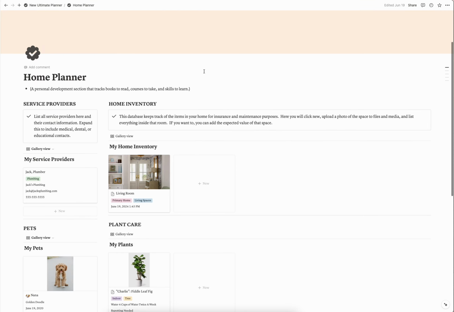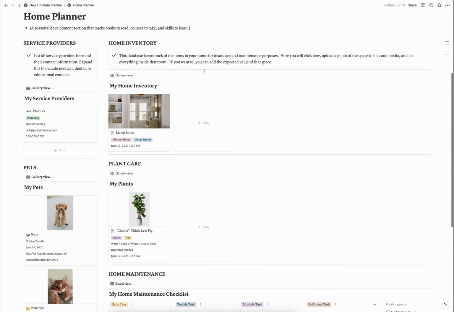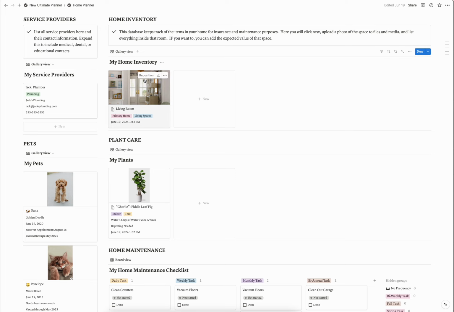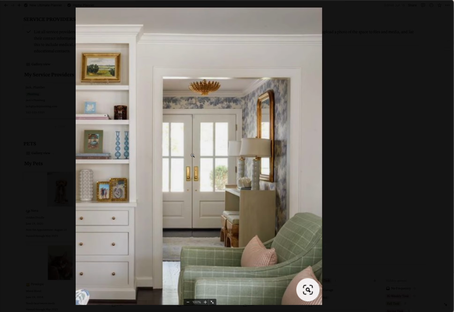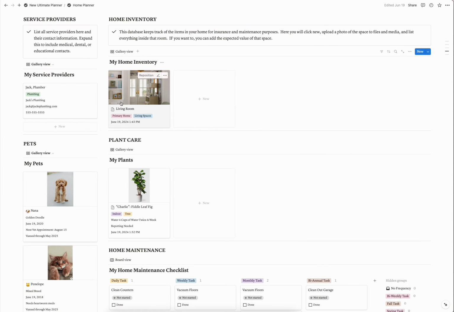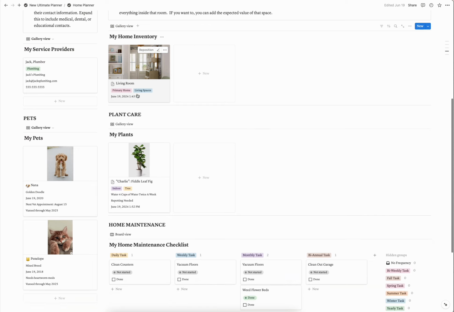Next up is our home planner. This has a home inventory. Home inventory, you list everything you own for insurance purposes. That seems terrible to do in a database unless you do it this way. Go through your living room and just type out everything you have. Files and media is the picture that appears here. You can click on it. You can take a picture of the room. Great way to keep information if anything were to ever happen.